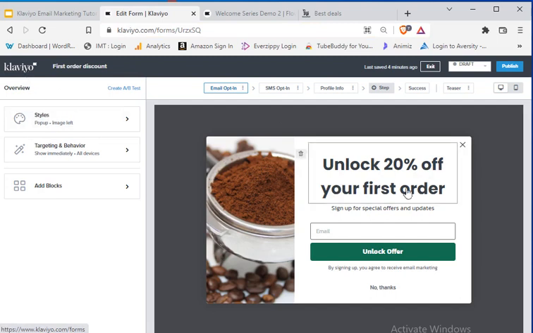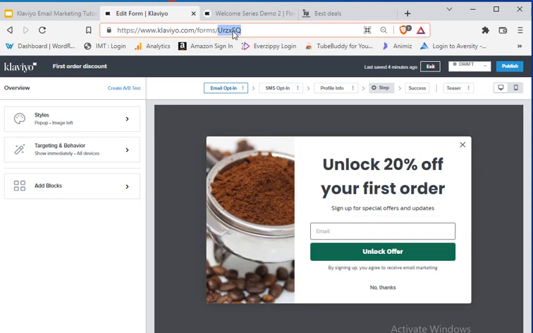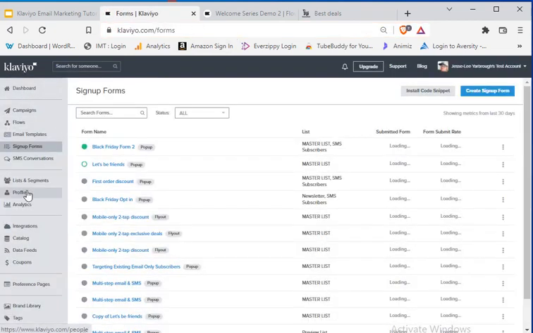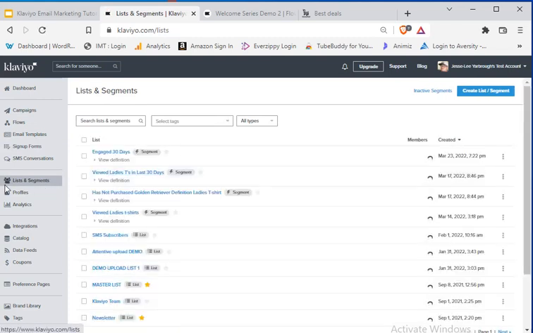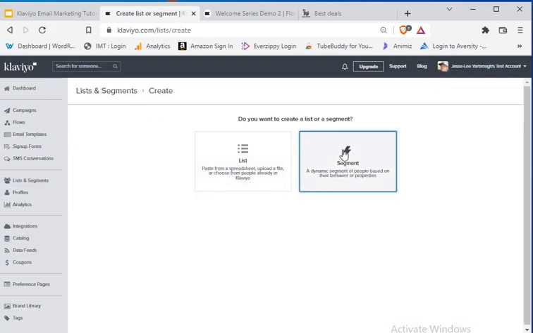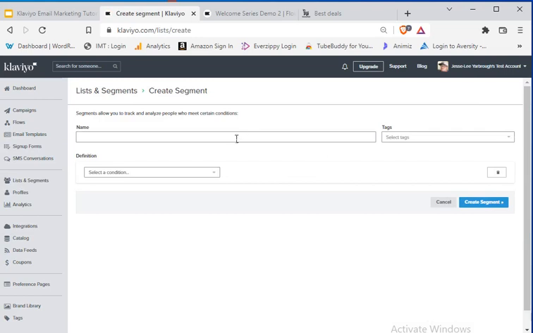If for any reason you want to target people who came in through this form, what you do is you grab the same ID, right? Well, let's go back in here. Let's go into lists and segments now. Now we can create a list or segment. Well, it would be a segment, all right?